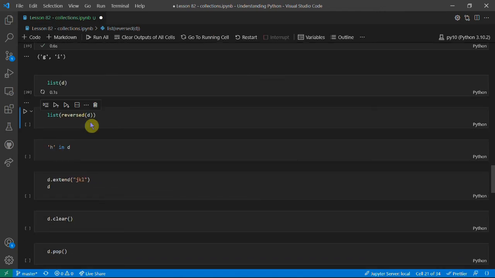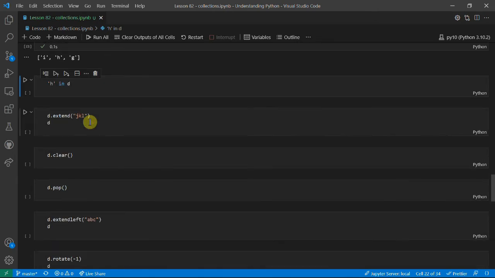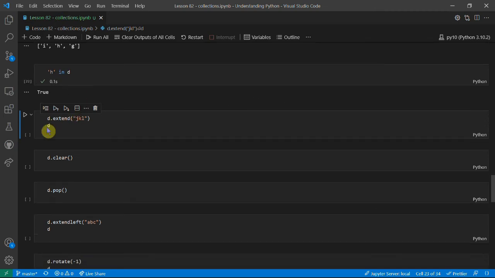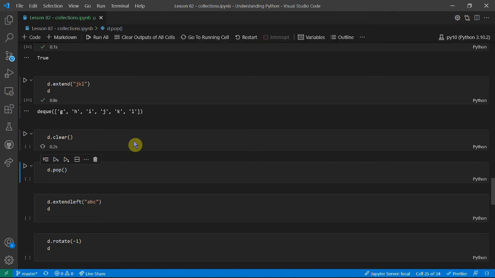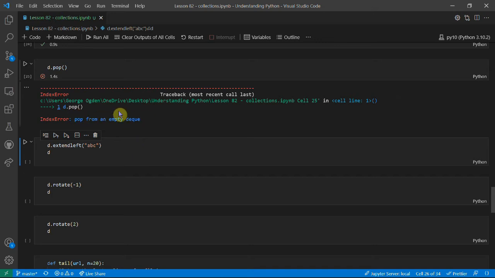We can convert it into a list, reverse it, and then convert it into a list. We can check if something exists, so you can see that H is in our deck. We can extend it, which is quite useful because we can just add another iterable, and you see it adds J, K, and L. We can then clear it if we don't want anything else, and if we try popping from our empty deck, you see we get an error, because it's empty.